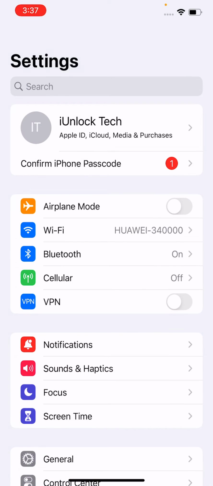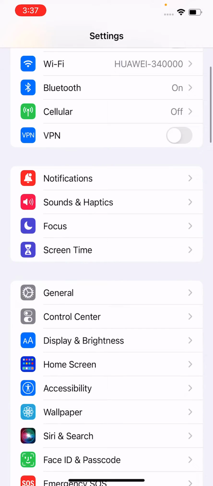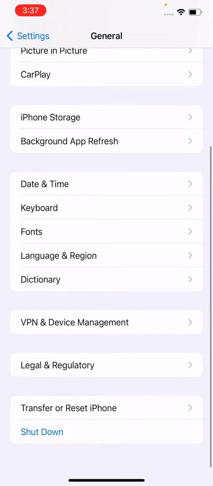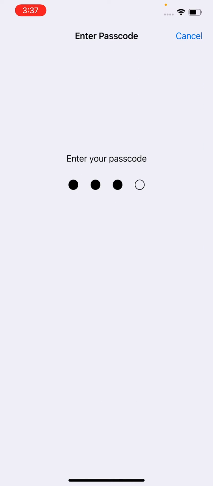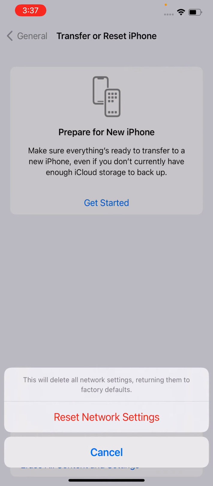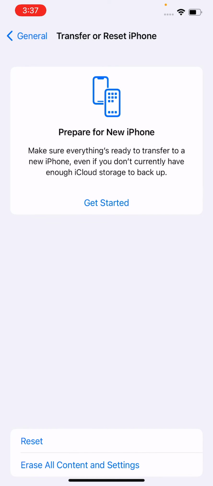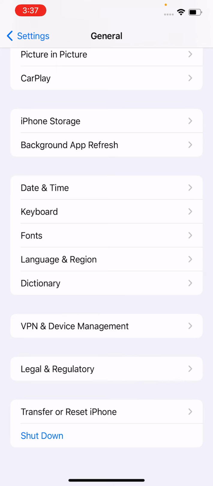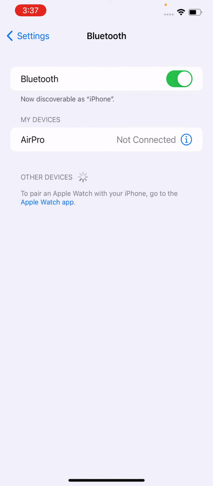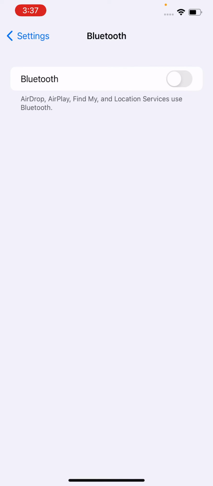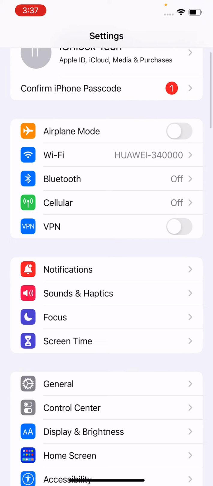So guys, if your Wi-Fi is still not working, simply open General, tap on Reset and tap on Reset Network Settings, enter your passcode, tap on Reset Network Settings. Now after resetting your network settings, turn off and disable your Bluetooth. So guys, here is a simple method for fixing your Wi-Fi connection issue on your iPhone and iOS 16.